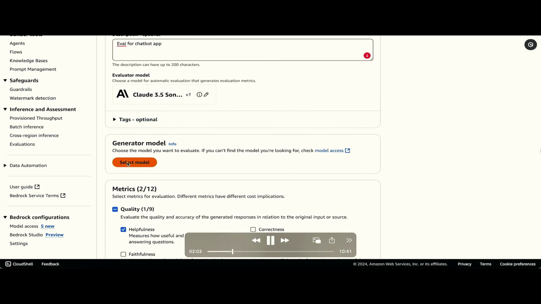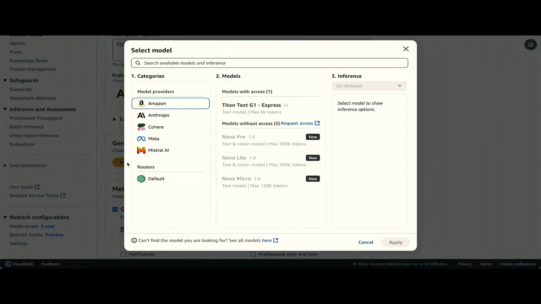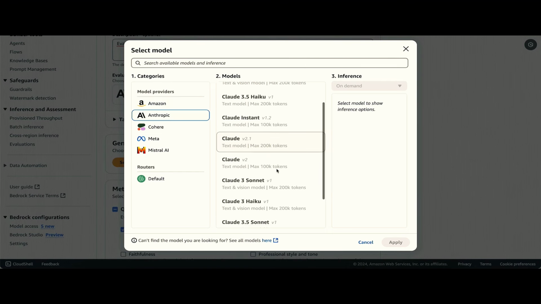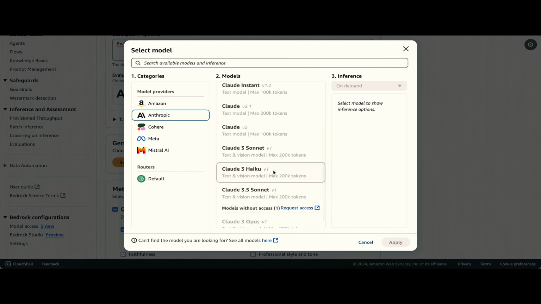Next, I select a generator model. A generator model is the model that generates responses. So in this demo, I'm going to select Anthropic Claude 3 Haiku model, and I'll click apply.